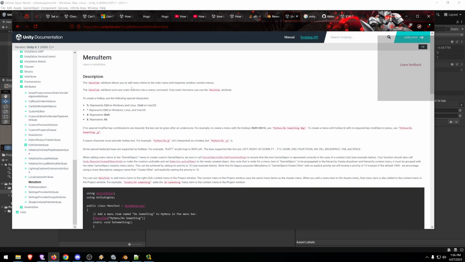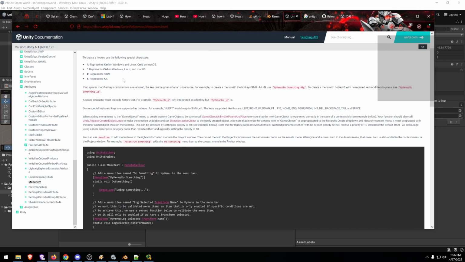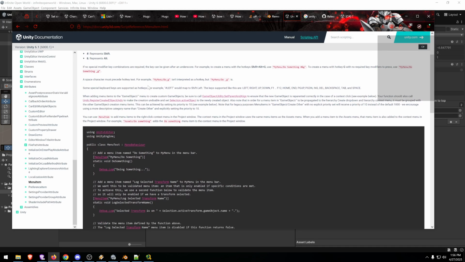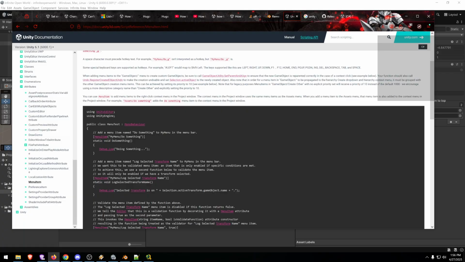Menu item attribute also to add menu items in context. Search returns any static function to menu command. Only static functions can use. Create a hotkey, don't need. If no special key modifiers, a key can be space character must beside the hotkey. Some special keyword is supported hotkeys. Add menu using your custom, be sure to call set parent and align. What? Custom game objects? Yeah, that's what we want.